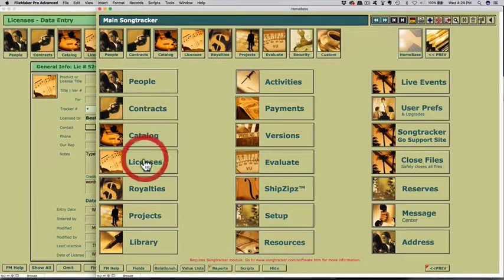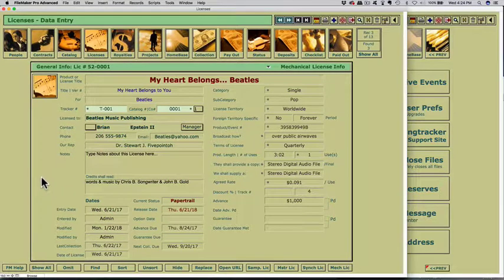And we'll just click this button here. Click the license button in home base. It will take you over to the license database. So what we're going to do, let's just do the sync license, for example, and this will give you an idea. This is your data entry screen.